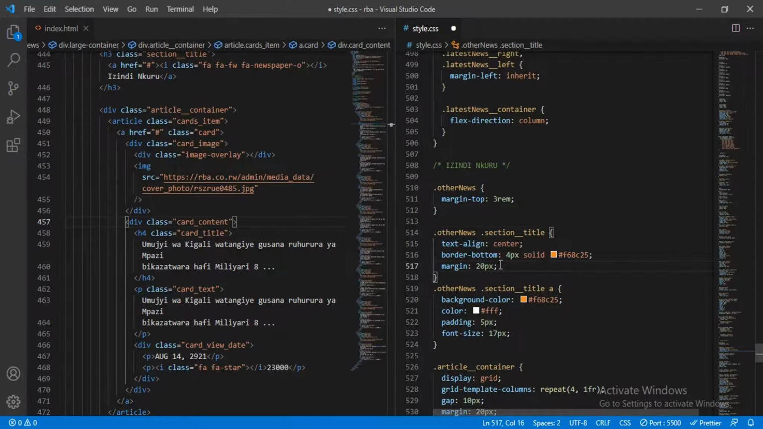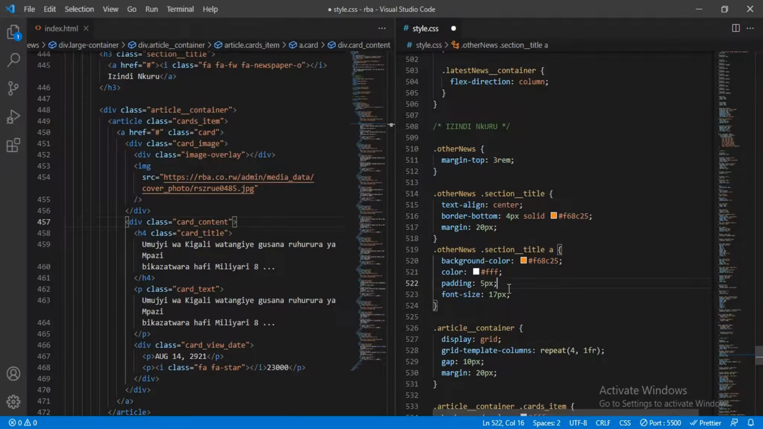Ni nkaho hari bimwe n'izindi section title, but different is Nino background color. Okay, background color. Then actually style is the same. Okay, for section title except a background color.